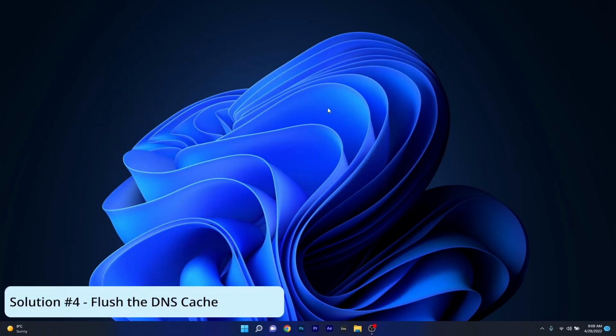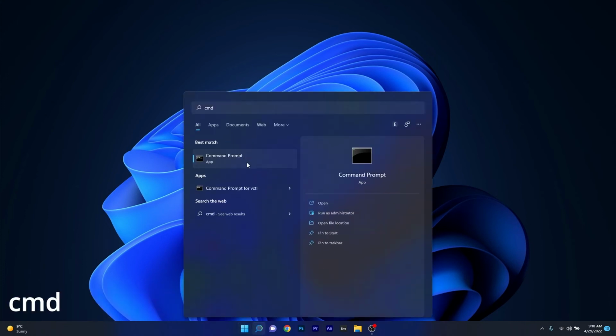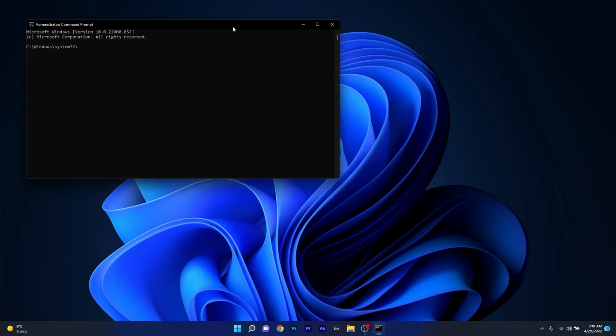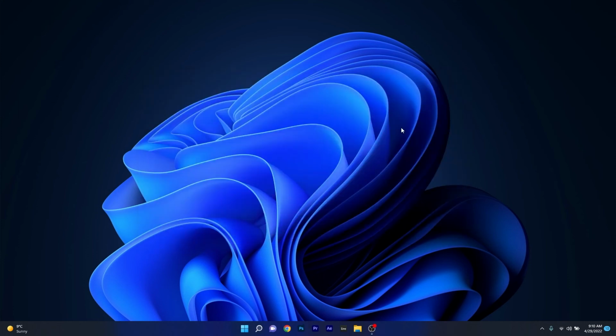And lastly, another great solution is to flush the DNS cache. To do this, press the Windows button, then simply type cmd and then run Command Prompt as an administrator. Now in here, simply type the following command and then press Enter after this command. Now the last thing you have to do is simply close this window, restart your PC, and then check if the problem still persists. And that's it.